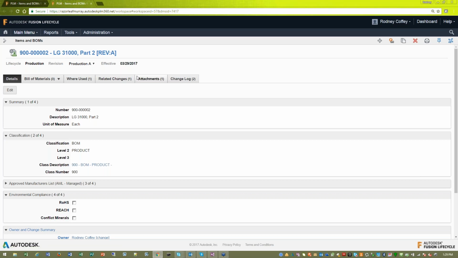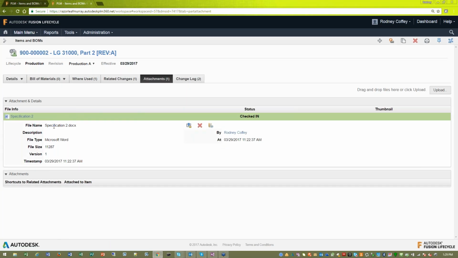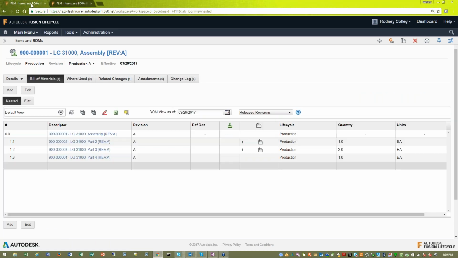So just by right-clicking open a new tab, just regular browser functionality, we open up the part component, so the material, on a different tab, and if we were to look at its attachment tab, you'll see that it has a specification tied to it. Right? So again, just going back to the other tab here and looking at the BOM, just from the BOM view, I'm able to see which documents or which materials have attachments related to them, whether they're on a change order or not, and what revision they're currently at. And then of course we have some standard BOM information like quantity and the units.